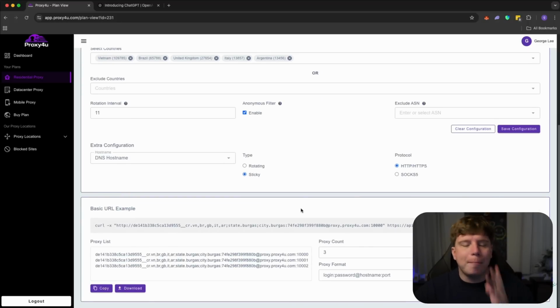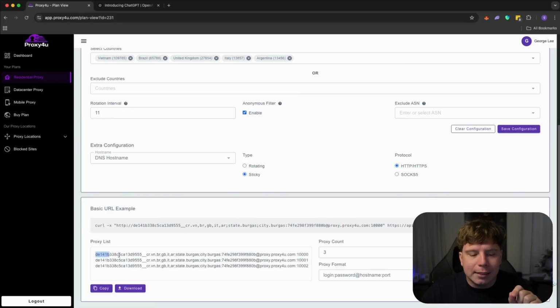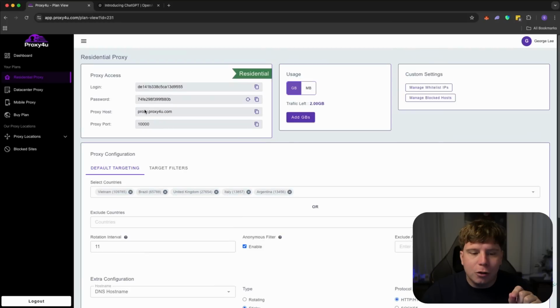There's a lot to know, but the most important bit is if you play around in Proxy4You with any of this here, you need to take the information from these lines. You cannot take the information from here. This is the information without any targeting. Does that make sense? So if you take this information and add it into GoLogin, let me show you right now.